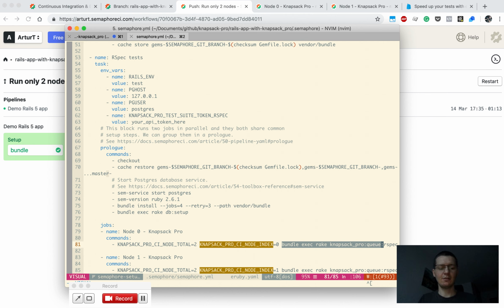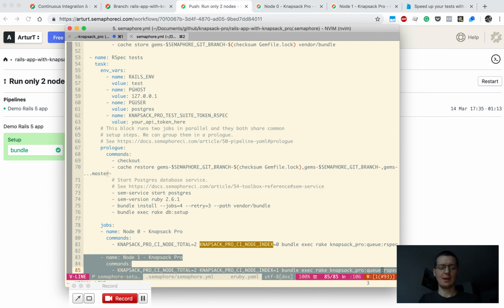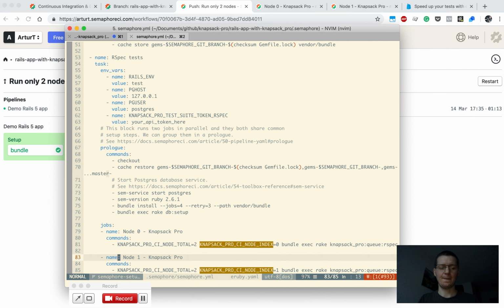Yeah, so the configuration is very simple. If you would like to have more nodes, you basically copy this step and change the name to node 3. You need to update the total number to 3 and update the index number to be 1 bigger.